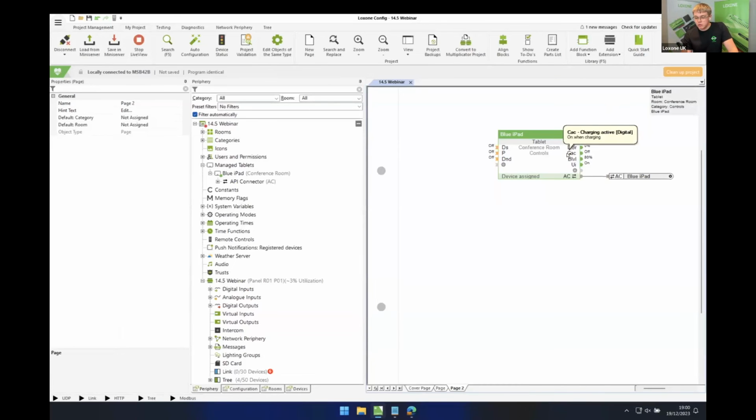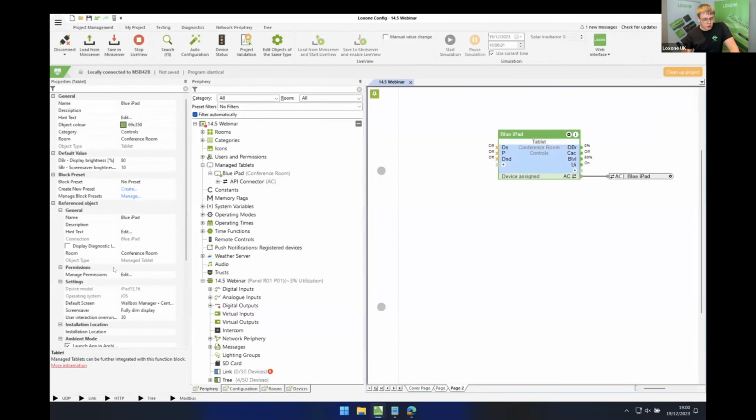Current charging active. So charging is not active because it's not plugged in. The battery level is showing as 80%. It's currently on 78, so it's within 10 or 5%. And you can see whether the user interface is on, so whether it's active. So is somebody interacting with the device, which it is. And this is defined by the user interface overrun time, which is set in the parameters here. So user interaction overrun.